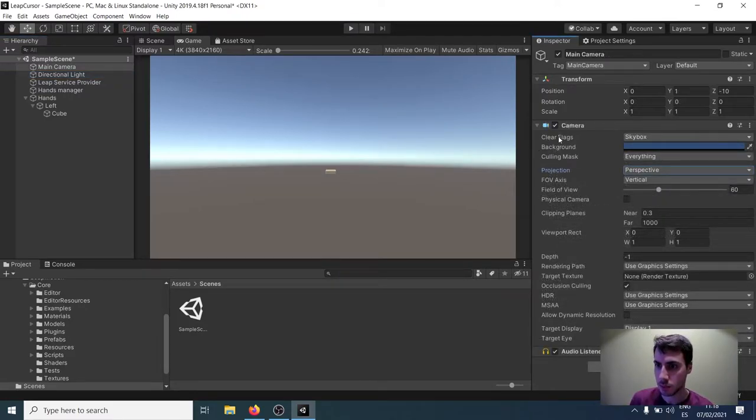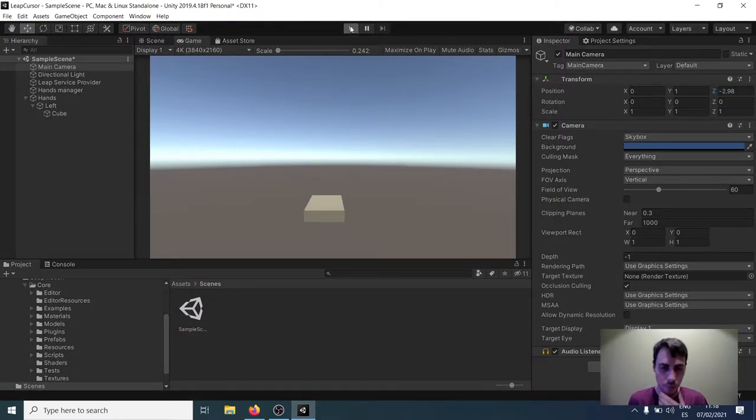So let's move the camera. Let's set the position to see better. Whoa. Just a moment. To see better the hand movement. So you can see, we can rotate and it moves.